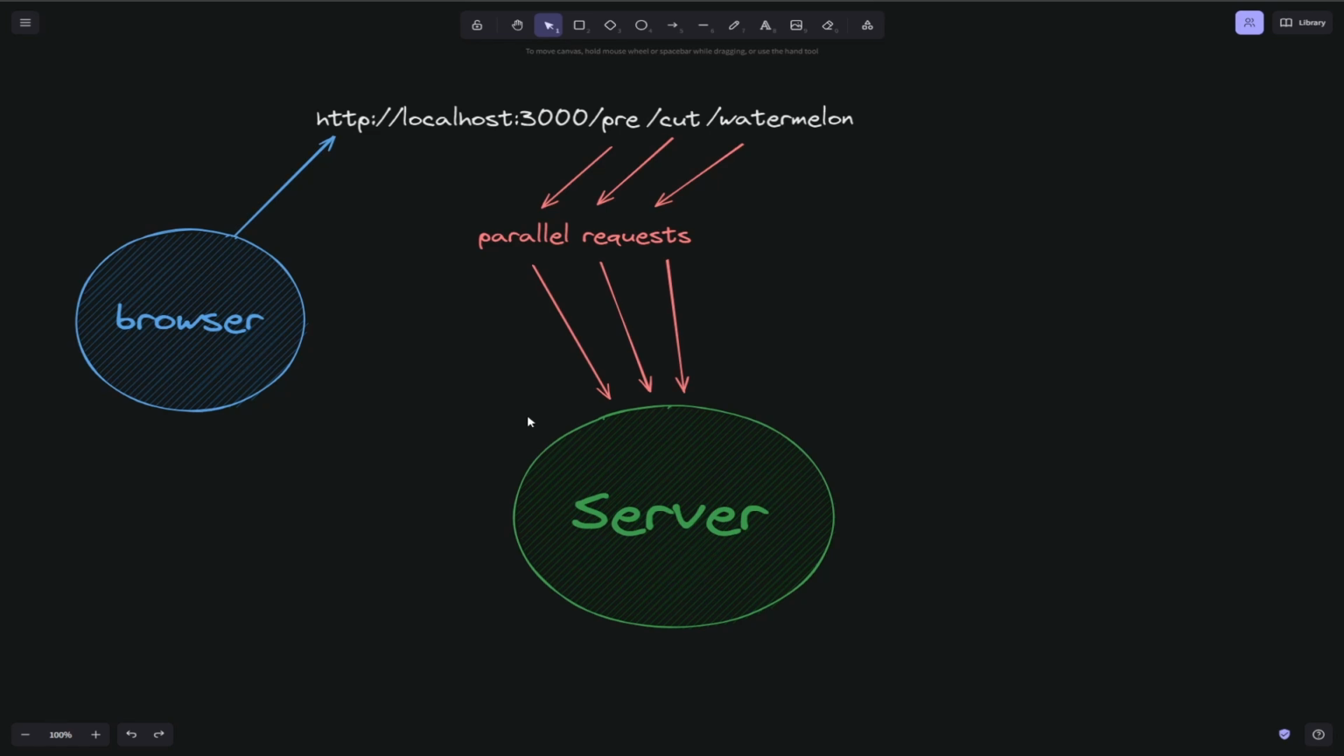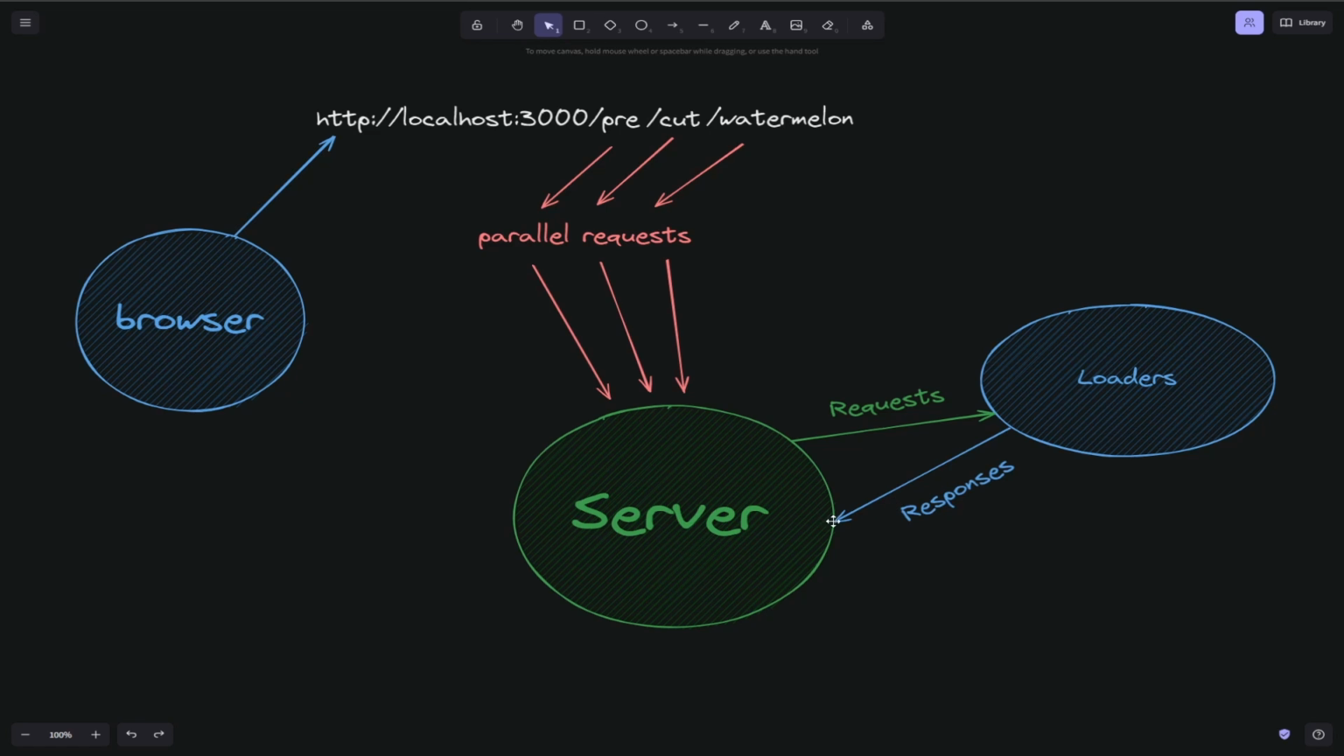What's gonna happen now is the server is gonna send the requests to Remix. They are going to hit the loaders. So the requests here are going to go into their corresponding loaders. The loaders are gonna process those requests, and they're gonna send back responses to the server. And the server here is going to parse those responses and then send them back to the browser. That is the life cycle of the whole process.